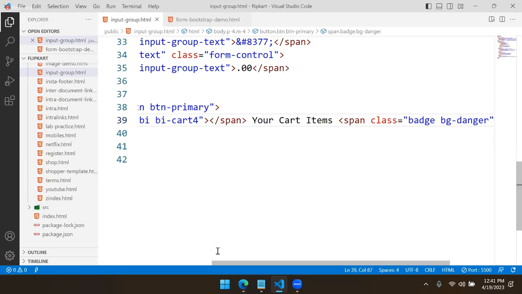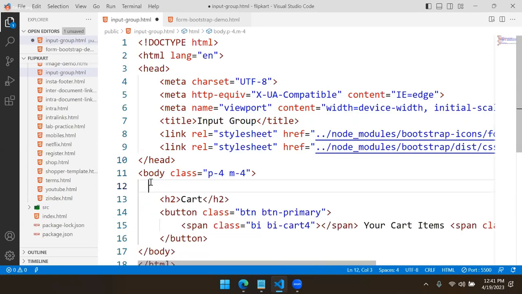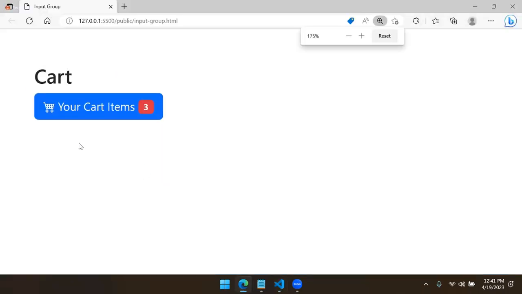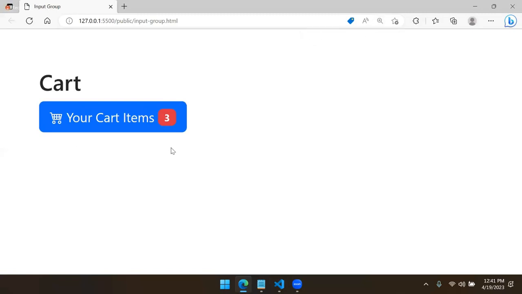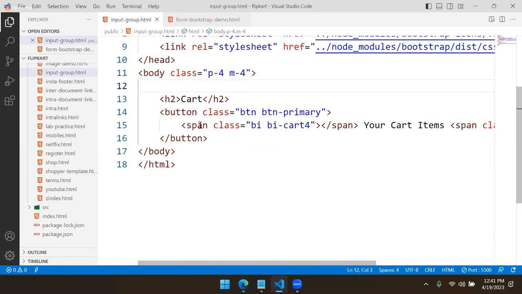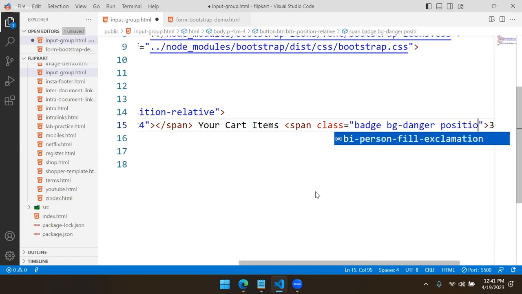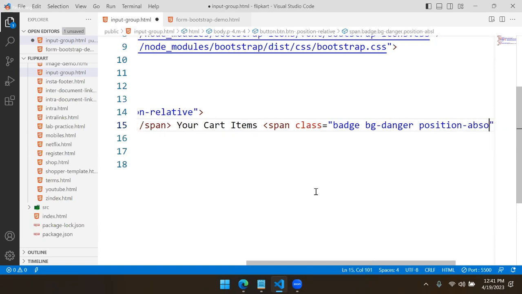Let me remove all other things for you, just to show this point. Yeah, you can see this is there, right? Now I want this in the top corner like that. Then actually the parent is the button. Then the button has a position. We can use position relative. And the span has a position. This position is absolute. We design now.